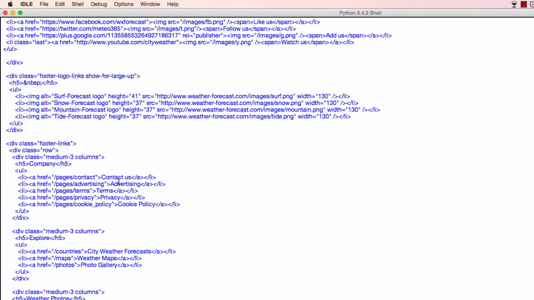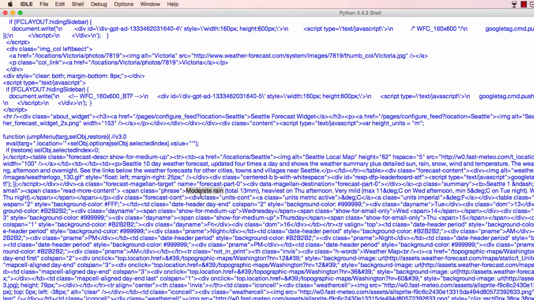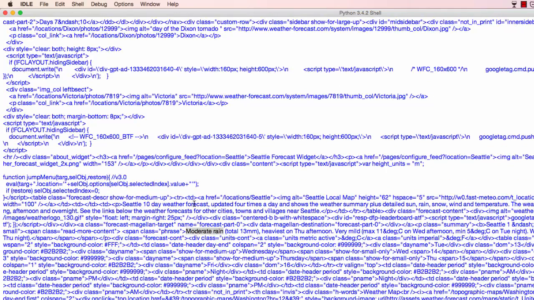Alright. If you found it, good job. Let me try to find it. Alright, yeah, here it is. So try to find span class is equal to phrase. Actually, you know what? Let's actually do that. Command F. If this works. It seems to be frozen. But yeah, if you notice, span class is equal to phrase and moderate rain has been highlighted. This is what we want. So moderate rain, heaviest on Thursday afternoon, very mild, winds increasing, all the way up till here, Thursday night. Great. So if this works, it should. It's not working.